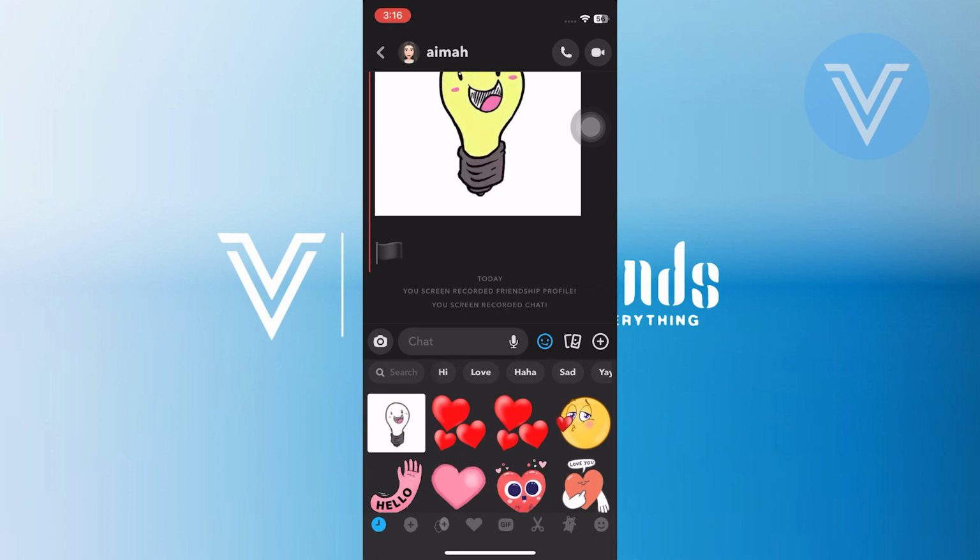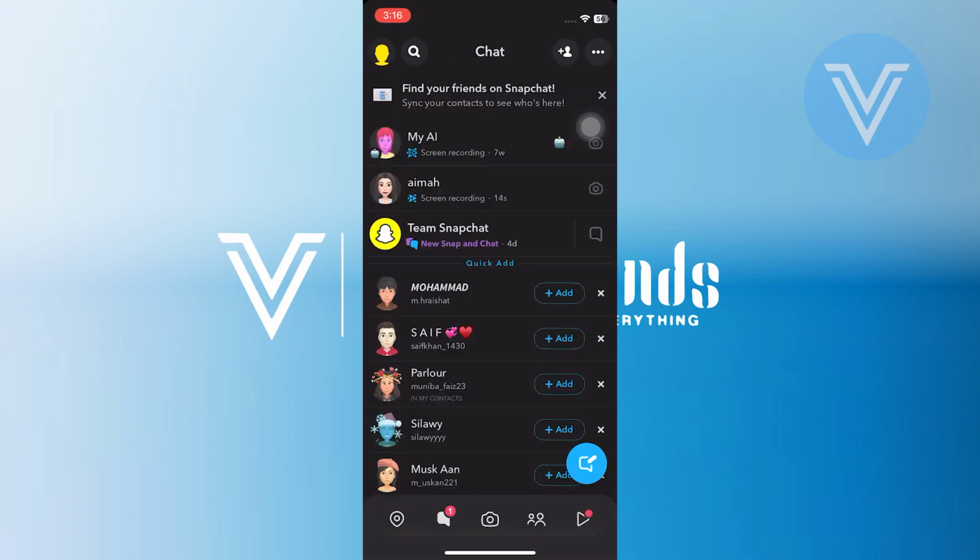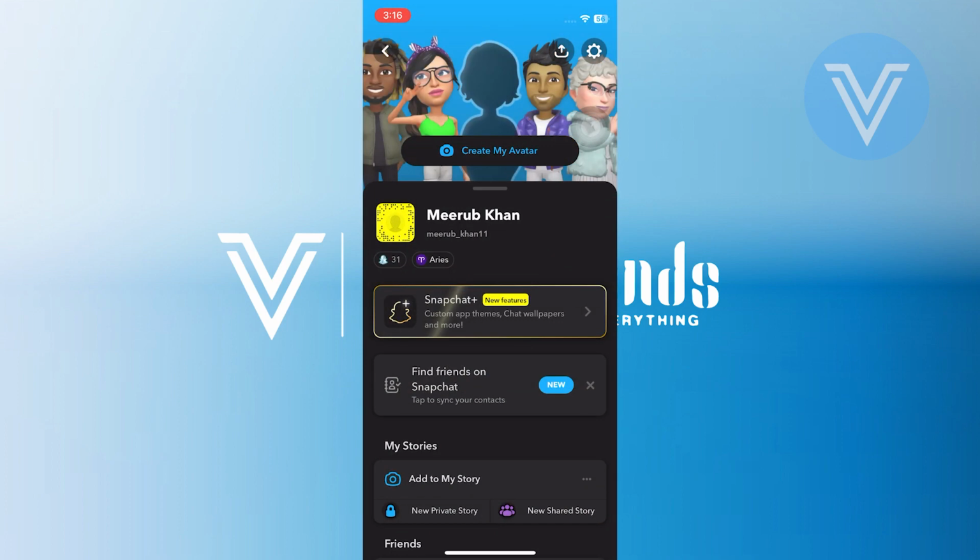If game options aren't visible, go back to your profile by clicking your profile picture.